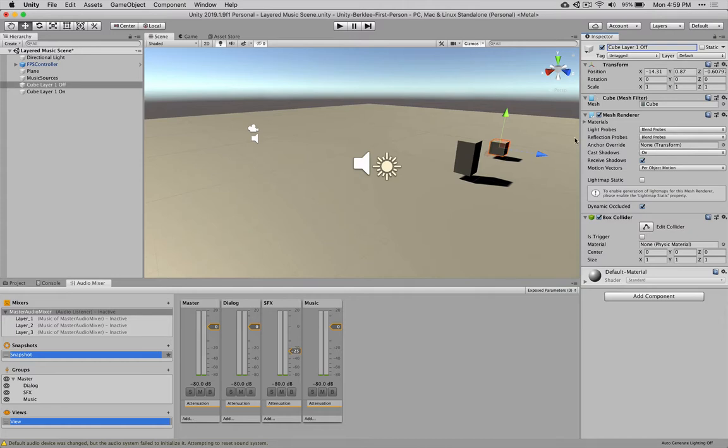So what we want to do here is select the on object. And actually layer 1's already on. We're going to turn on layer 2. So what I'll do here is change these numbers to layer 2, because the game starts with layer 1 on already. So we'll change that to cube layer 2 off and cube layer 2 on.